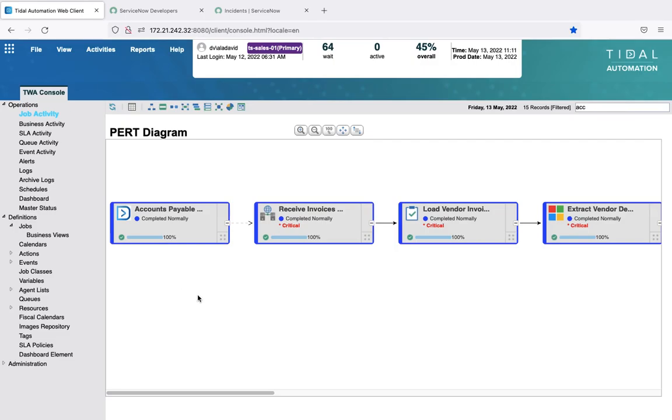While that process is running, or when it's complete, there's an awful lot of information available in a variety of formats so that you can see exactly what's gone on during the run. You can view things in the PERT diagram as we see here. We've also got the critical path diagram, we've got DoubleTree diagrams, Gantt charts, etc.